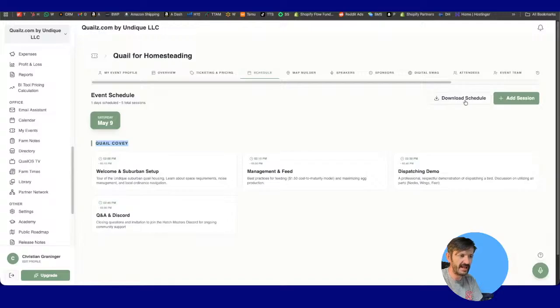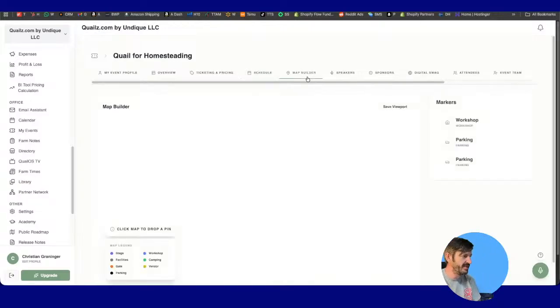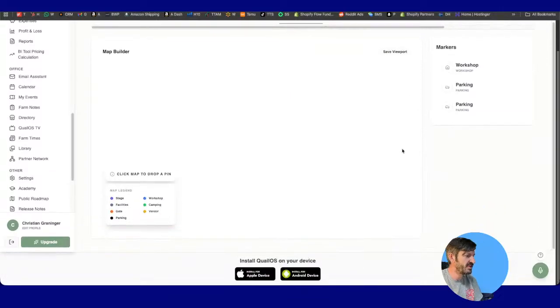So people can later download that schedule as well. That's especially great for bigger events where you have an all-day schedule or two-day schedules and things like that. And then we have a map builder in here. This is where you provide information about the event.